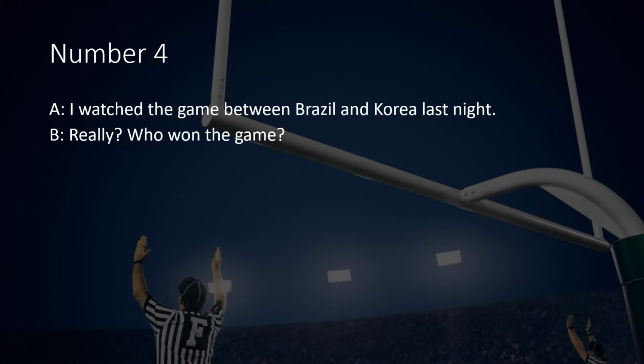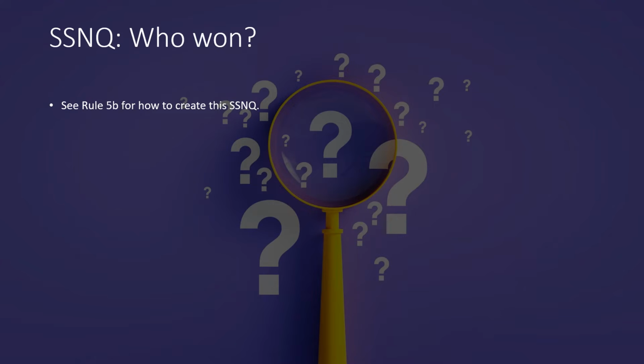Number 4, I watched the game between Brazil and Korea last night. Really? Who won the game? Take a minute. Go back to the rules. I recommend writing notes about the rules so you have them in front of you and you don't have to go searching for them. And for this, you want to see Rule 5B, right? Who won?